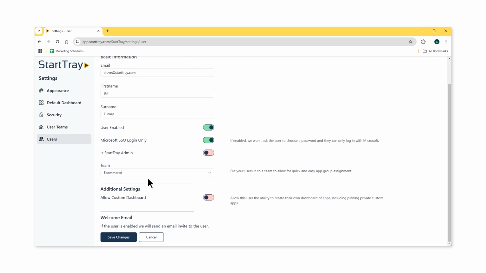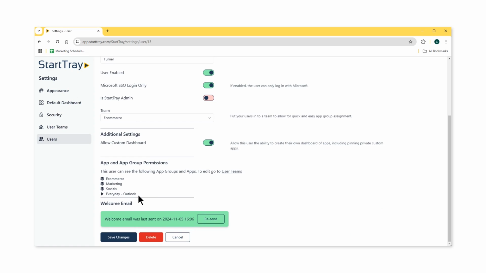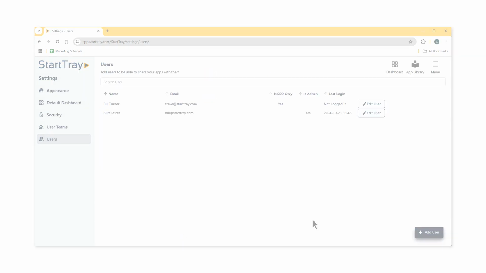Here you select which user team the user sits within. As you know from the previous step, it is the user team that controls the access to the different apps and groups. The final setting here is whether this specific user is allowed a custom dashboard and custom apps. This gives you the option to have custom dashboards at an organization level, but disabled for some users. When you click to add the user, a welcome email will be sent. This will invite them to either log in using Microsoft or to create a password.